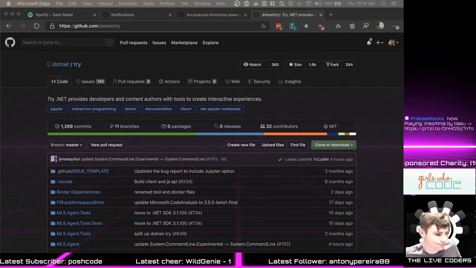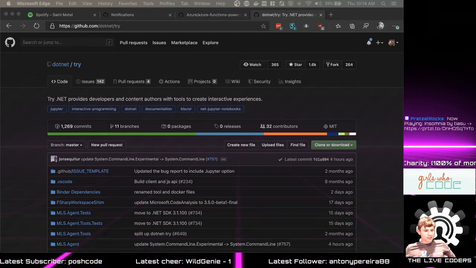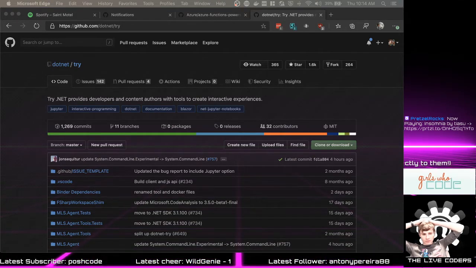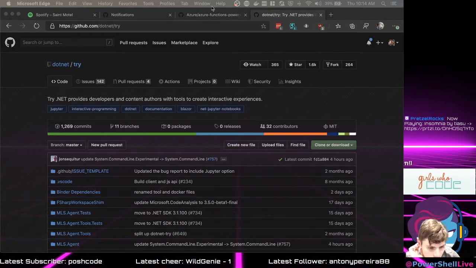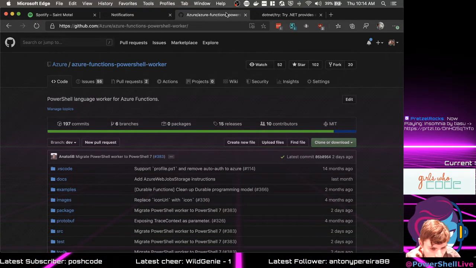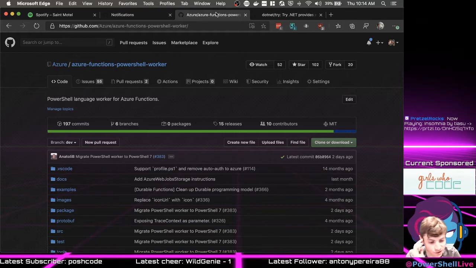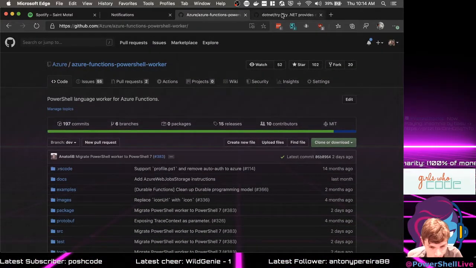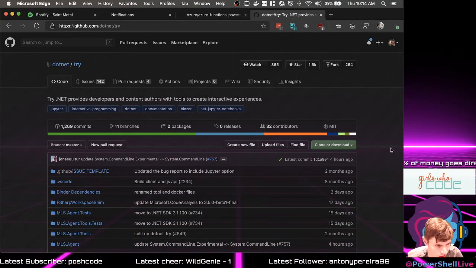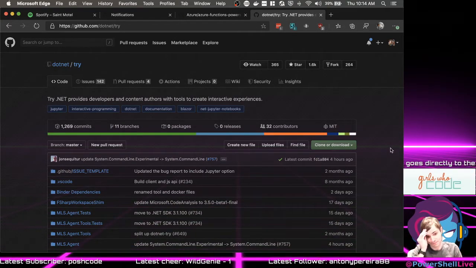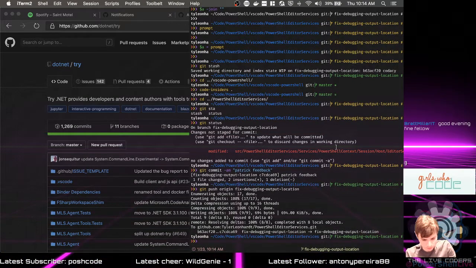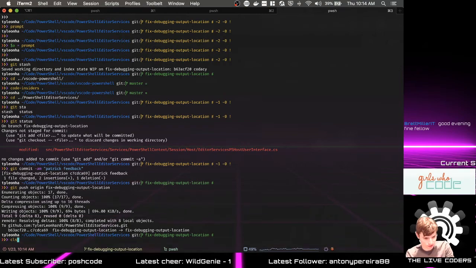All right, so here's what we're gonna do today. There's a chunk of code, a thing that the Azure Functions PowerShell worker does that I want to try to get working in the Jupyter kernel. Here's what it is. So, let me get my terminal here.